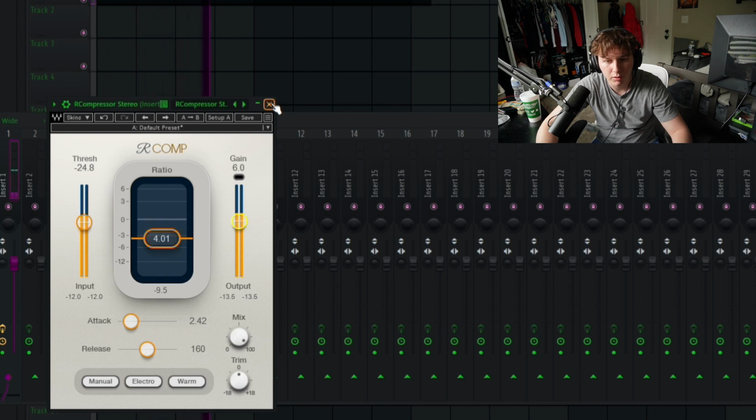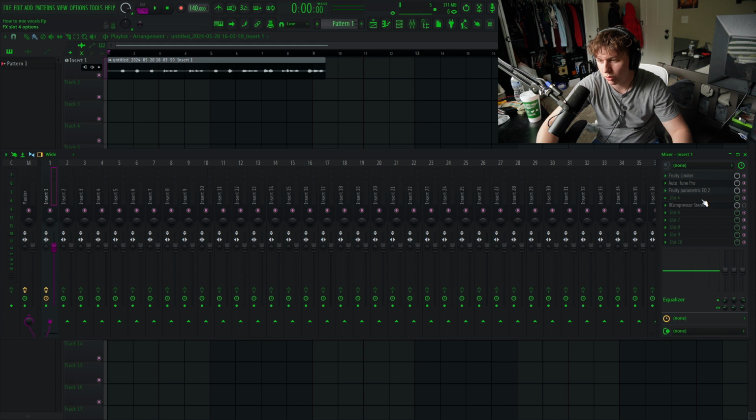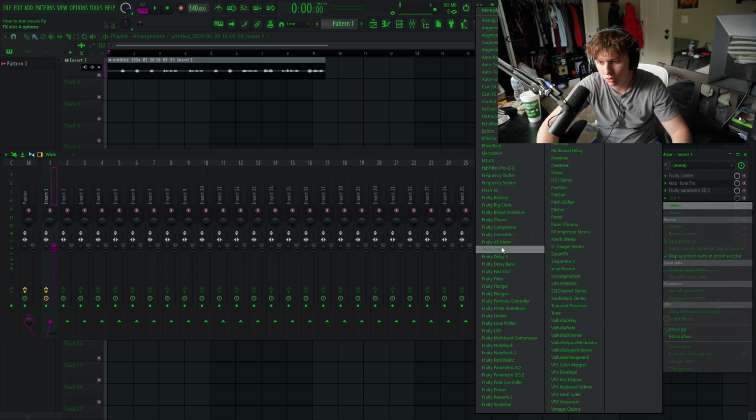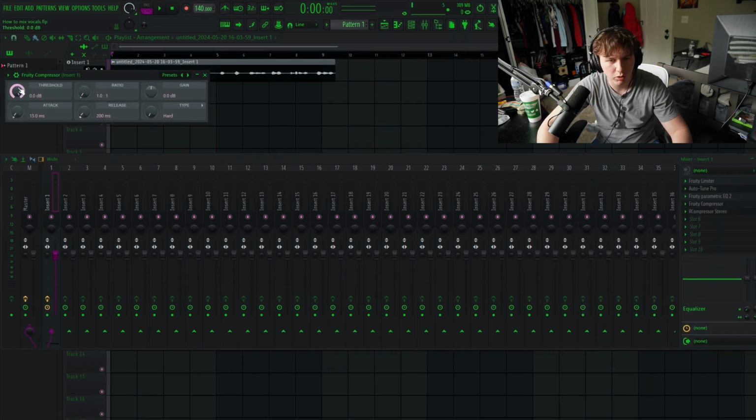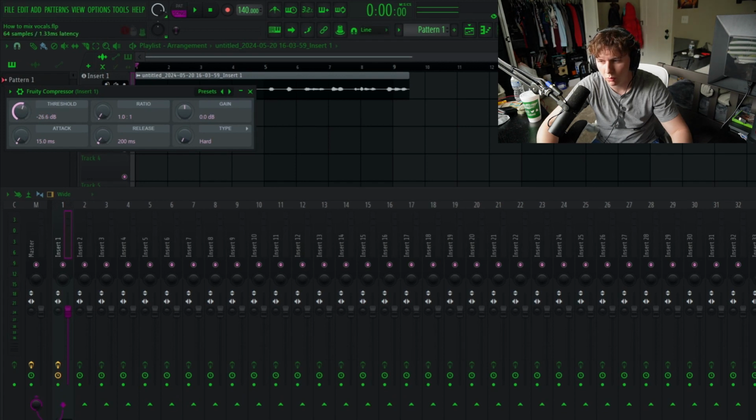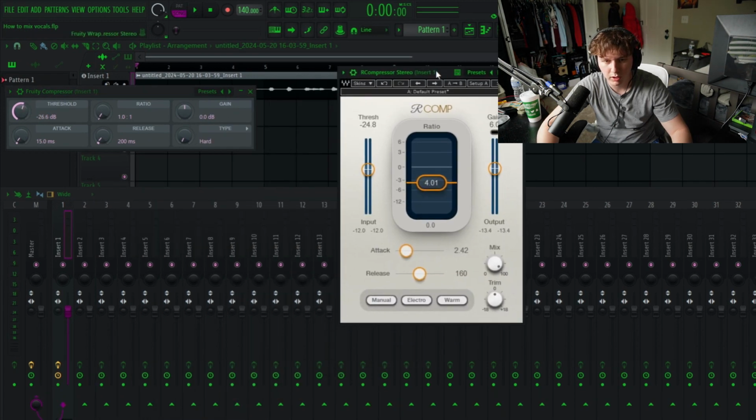So for the FL version of that, you could just use Fruity Compressor. So we're going to do the same settings. So we'll pull this one up. Same settings. So this is the threshold knob. Put down like 24, 25. Yeah, like right there. The ratio to 4. And then the makeup gain to like 6, I think it is. Yep. And then the attack 7, 160. So listen to it.